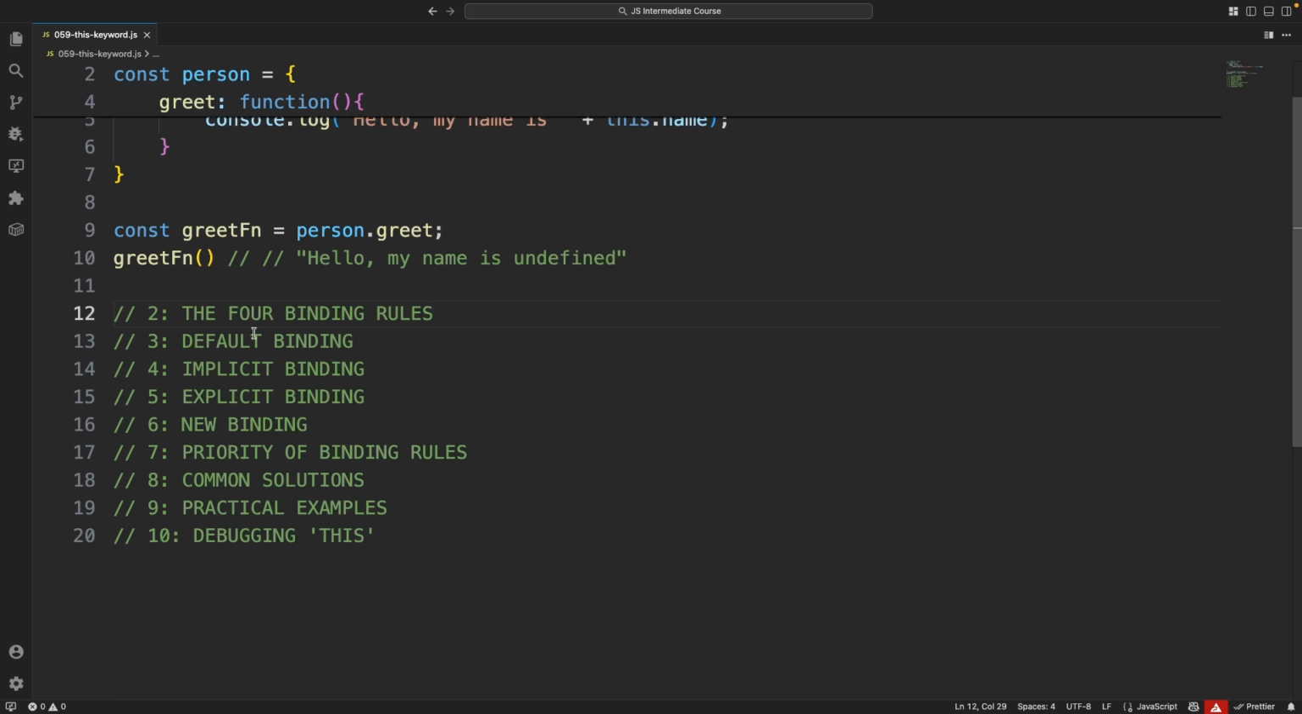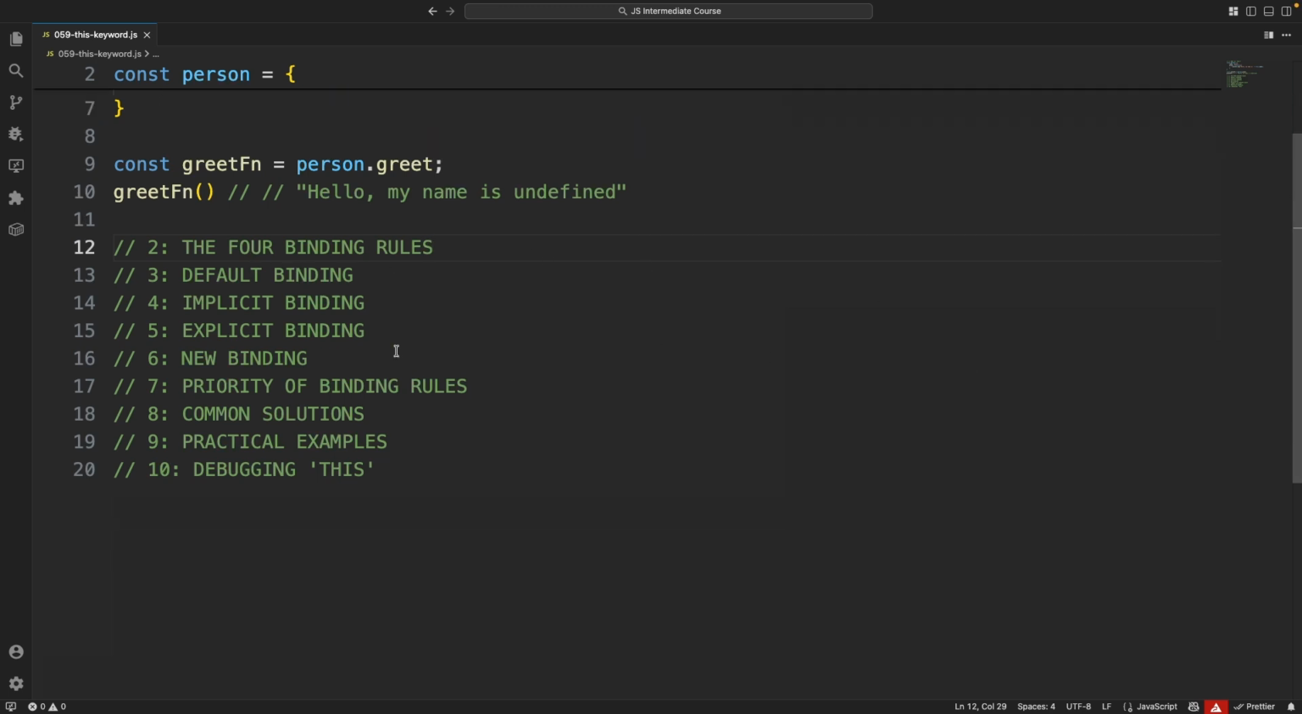Thirdly, explicit binding using call, apply, or bind. And fourth is new binding, when using a constructor function or classes. So let's go through each one with an example. First is the default binding.